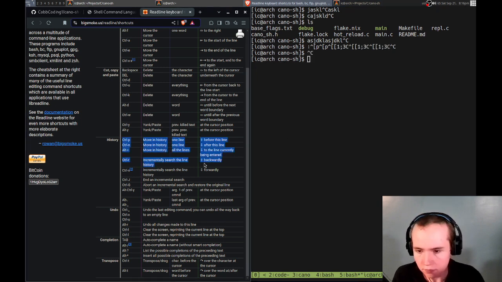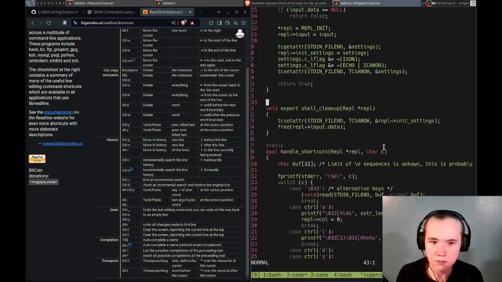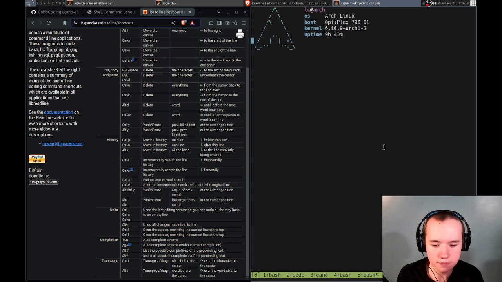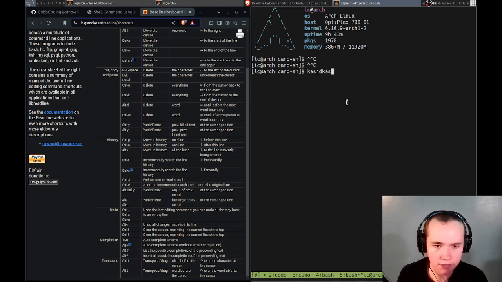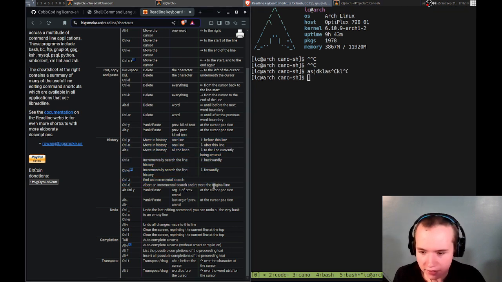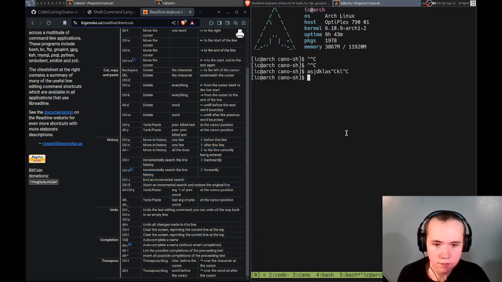Right. Control R, obviously know about that. Whoops. Don't know what that's about. Control S does not. Forward. I don't know what that means. Okay. That doesn't work. And an incremental search, alright. Cool.